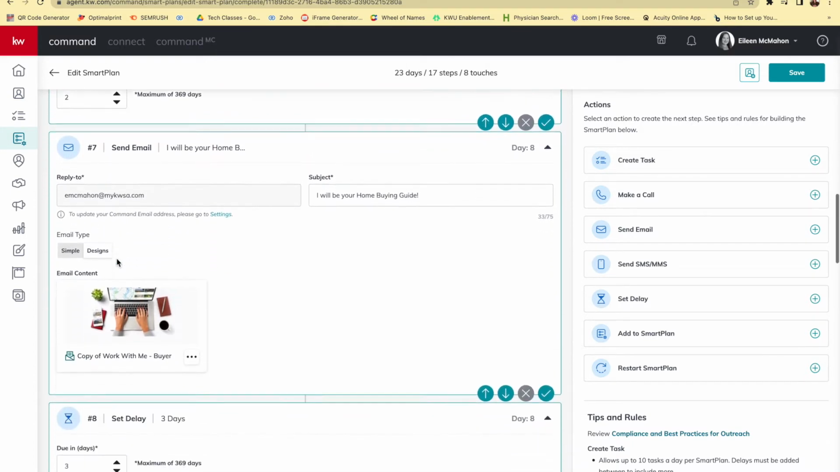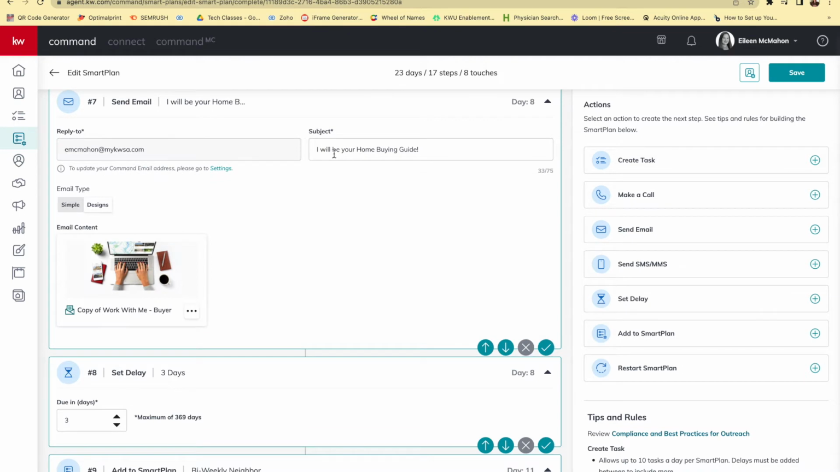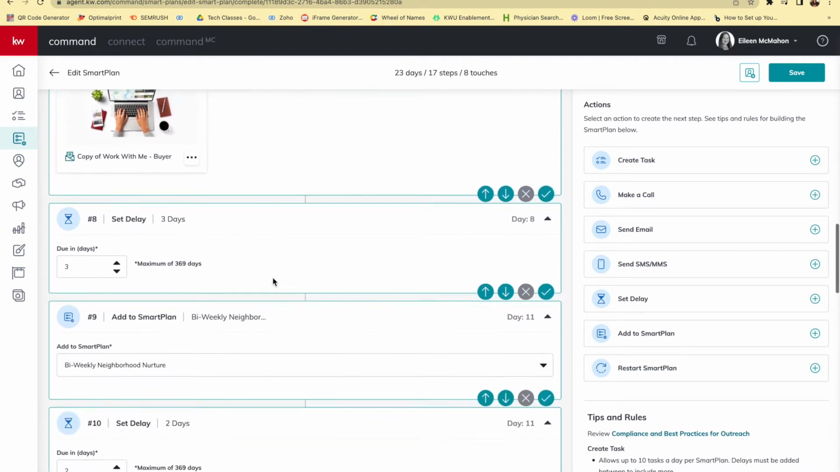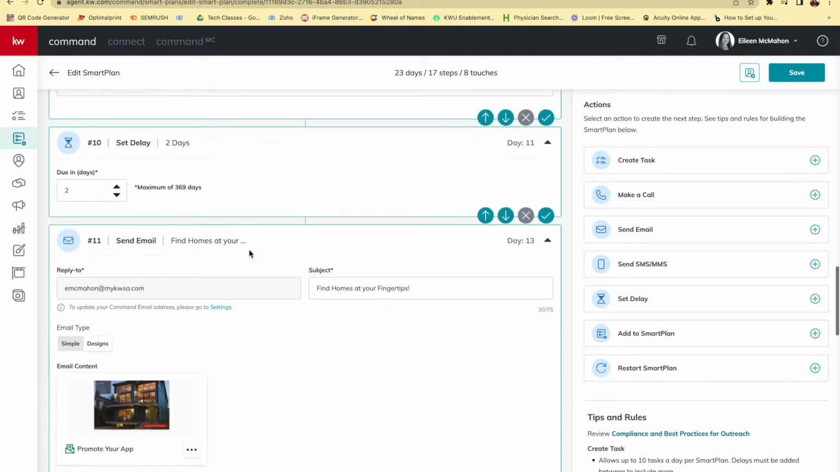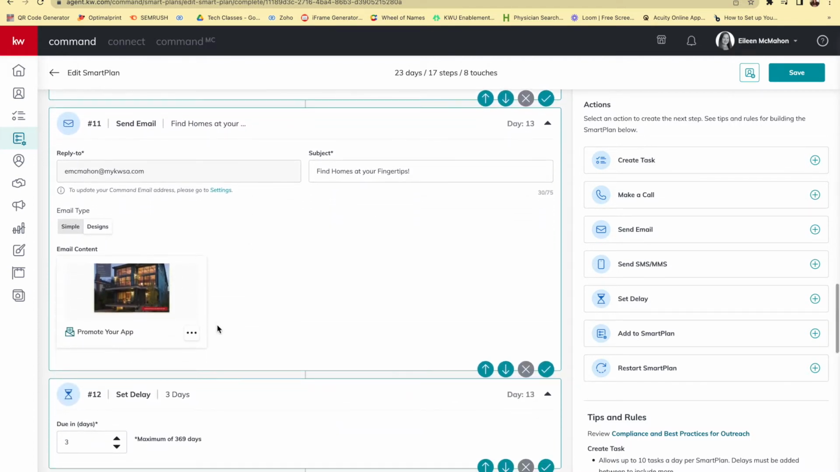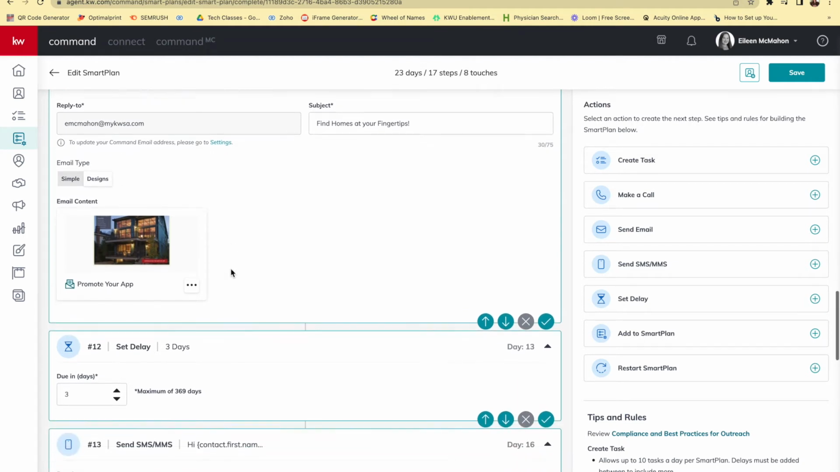2 days later, it's going to send an email with the home buying guide. 3 days later, it's going to add them to a bi-weekly neighborhood nurture smart plan. 2 days later, it's going to send them an email to promote your app so that they can download your app and start searching for homes.